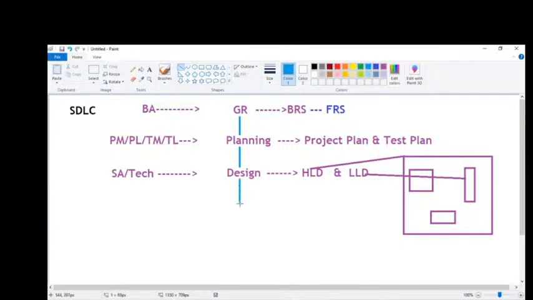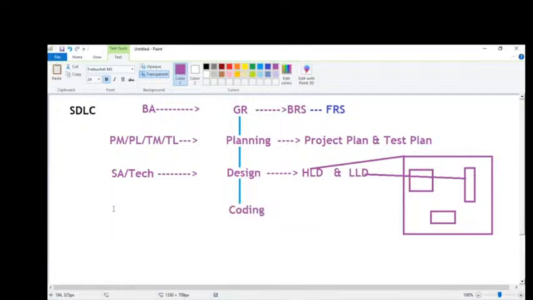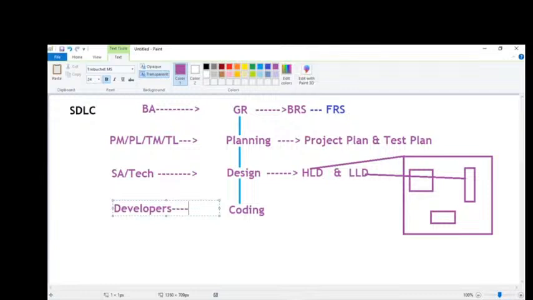Based on the design, the developers will develop the code. Once the design is completed, we move to the coding phase. In this coding phase, who are the people involved? The developers are involved. Based on the design, they will develop the application and convert it into an executable file, nothing but a project.